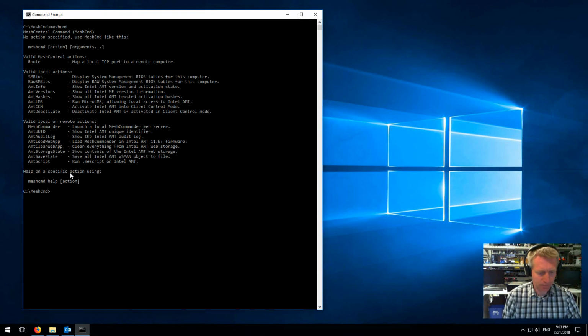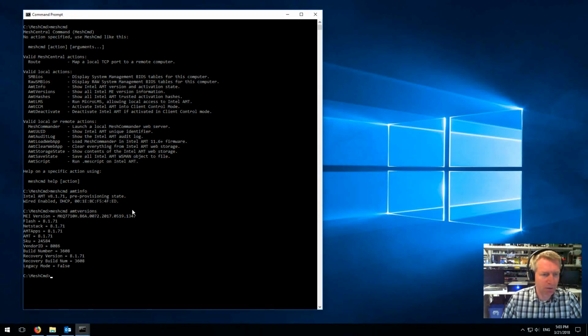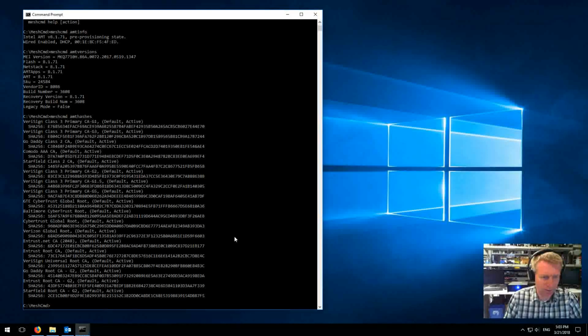Now I can do meshcmd amt info. This will give me the current state of my AMT machine, the AMT version, its pre-provisioning state, the wired network adapter is enabled in DHCP, and that's the MAC address right here. I can also type AMT versions, and this will give me a whole bunch of version information about this AMT. I can also say hashes. This is all the trusted hashes of AMT, so you can list that there.